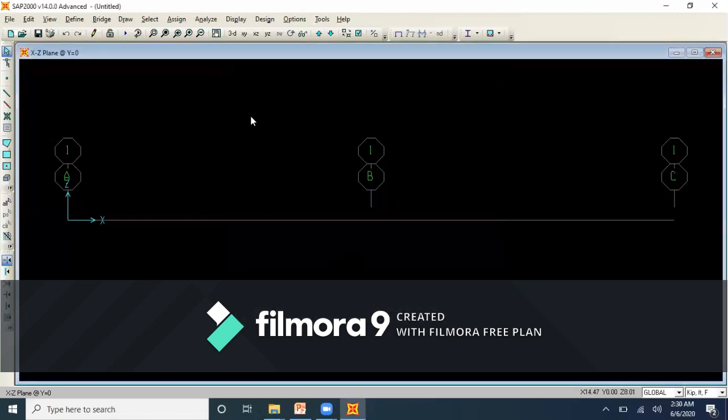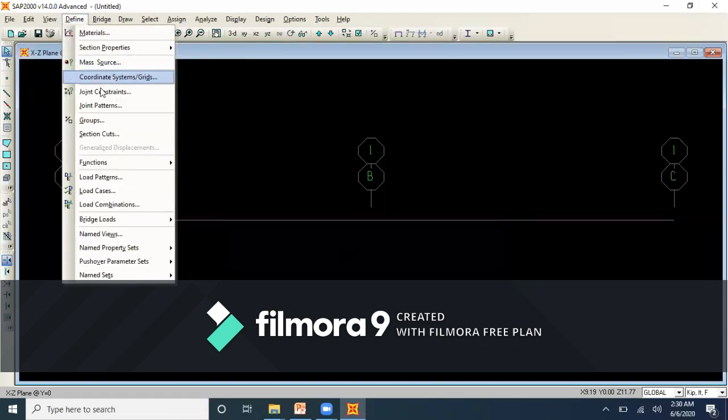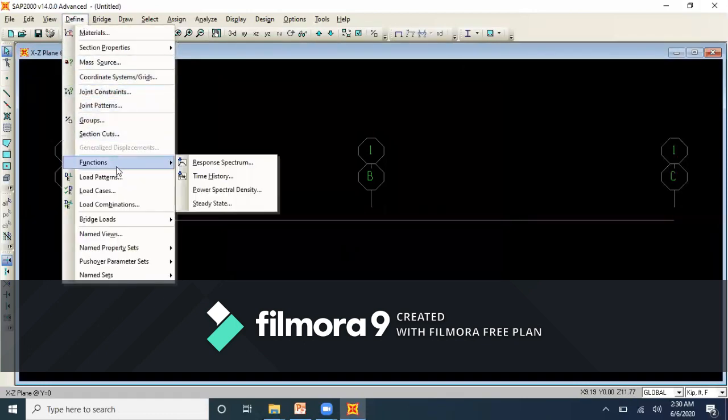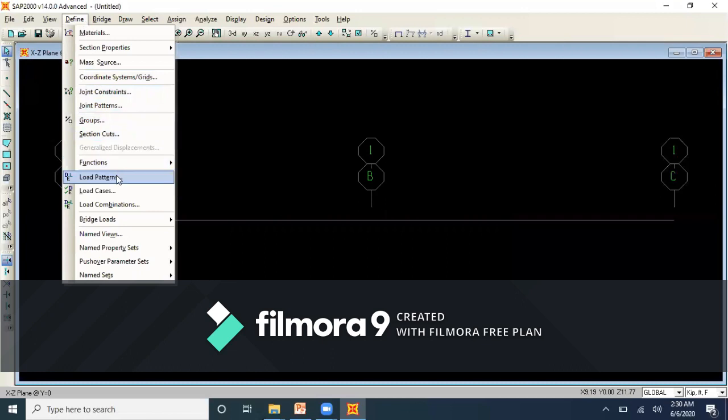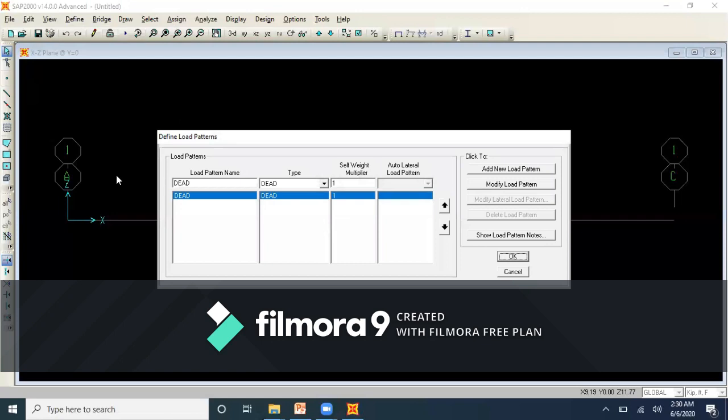Click on OK. Now next step is to define the load pattern. Click on the define, then click on the load pattern. Actually, in our beam, we have to apply dead load as well as live load. So you will define two load patterns. Dead load is already defined by default, and we will just define live load. So change the load pattern name from here, then type live, and then add this property.